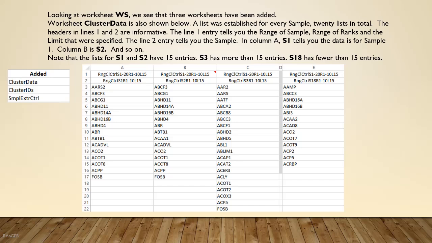The headers in lines 1 and 2 are informative. The line 1 entry tells you the range of sample, range of ranks and the limit that were specified. The line 2 entry tells you the sample. In column A, S1 tells you the data is for sample 1. Column B is S2. And so on.